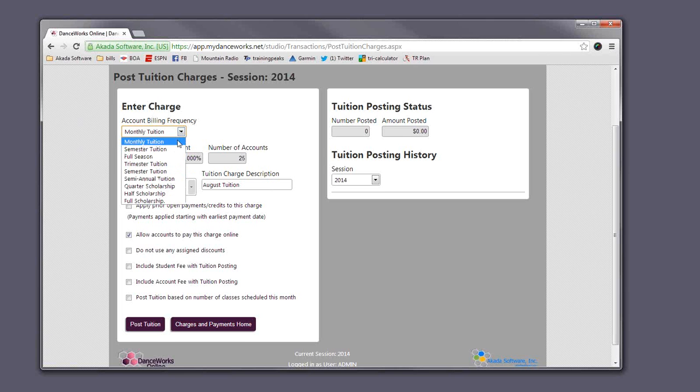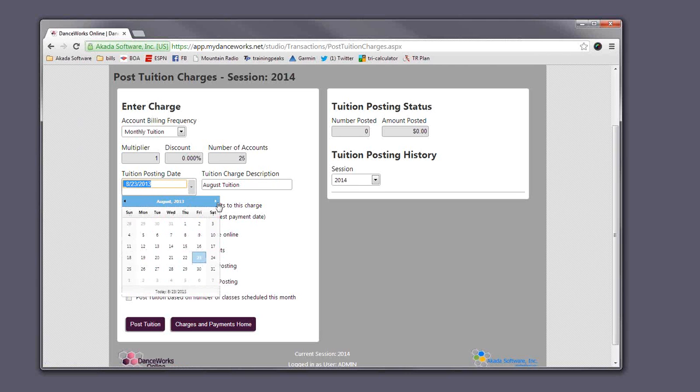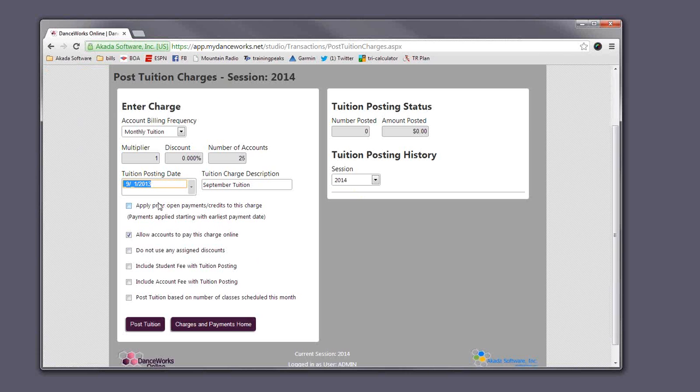So we're going to select monthly. You can choose the date. If you change this date, let's say it's August 23rd, and you want to get ahead and post your September tuition, you can just change the date to September 1st. It'll automatically change that description for you. But that being said, you can come in here and type right over that description anything you want it to say, and then make sure you select any of these options down here.